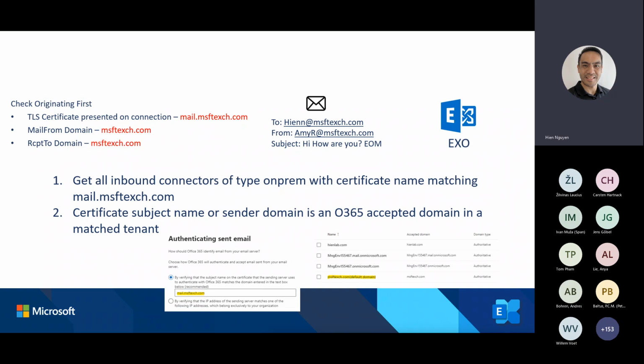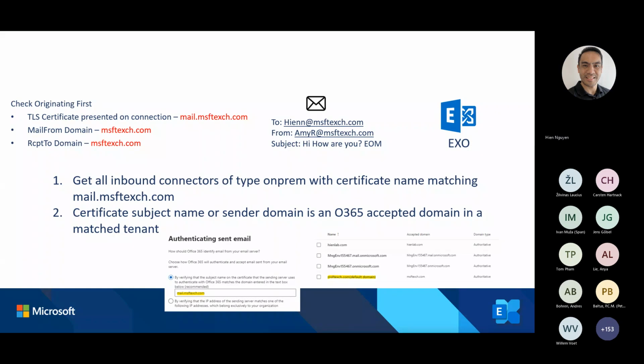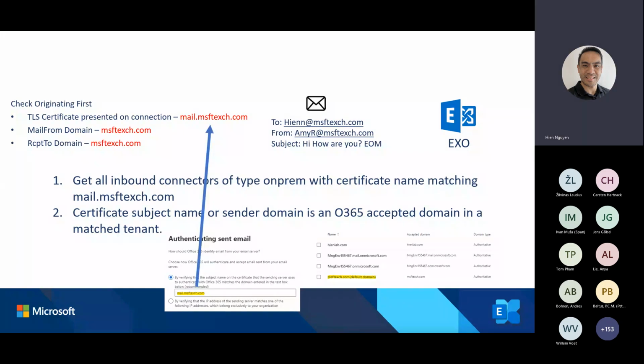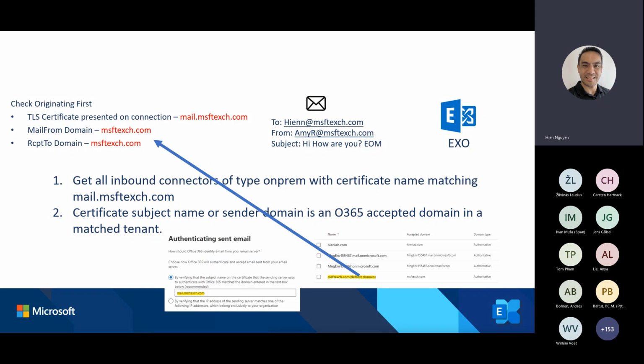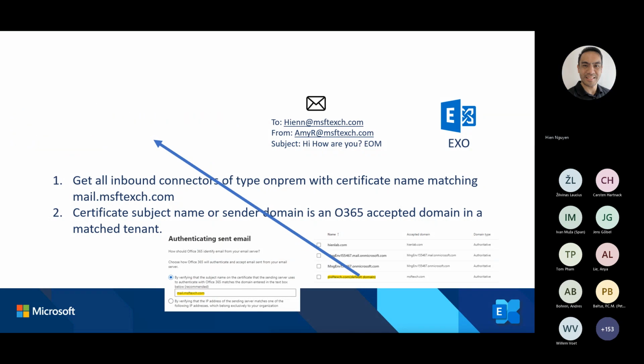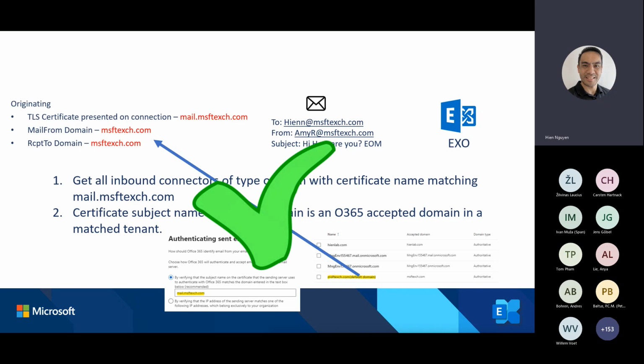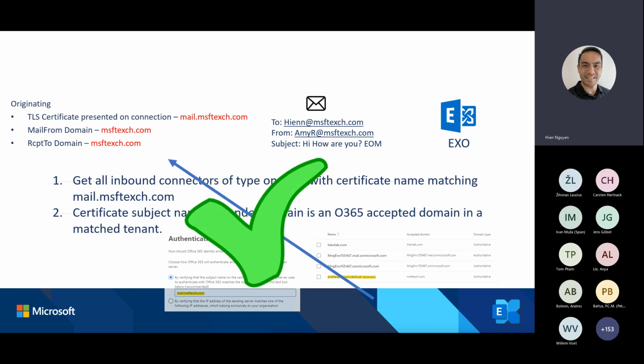In the GUI, this is what it looks like. When we authenticate sent mail, you specify the TLS send name, and we check if the domain is in your accepted domain list. So in this case, we match it up. Looks good. The TLS certificate matches, and the mail from domain matches, which means we're good. This will come back passed as originating.